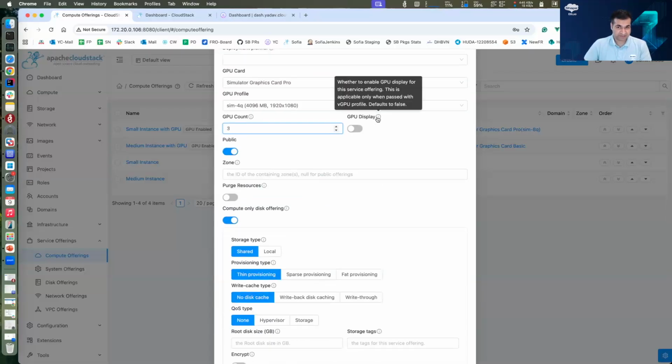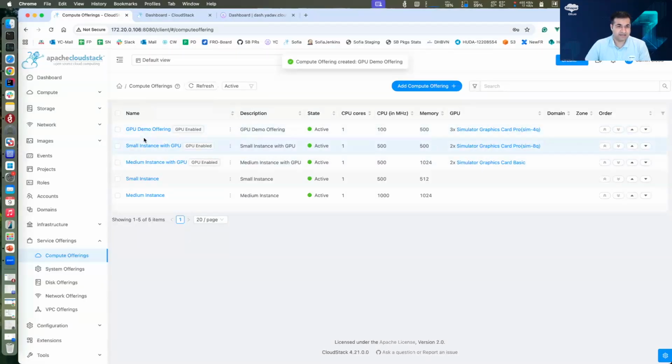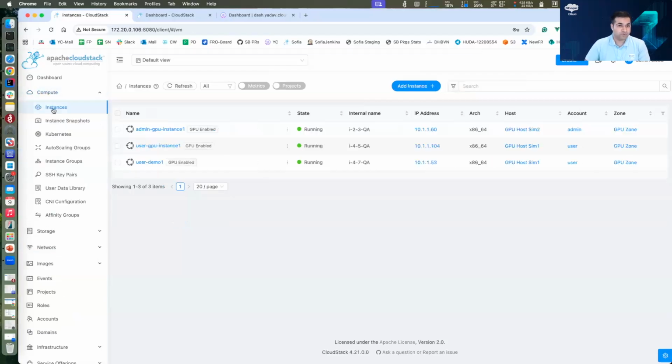For vGPU VDI use cases, if you want your instance to use the GPU for rendering the display, you can turn this on. So I'm going to click on OK to create that offering, and that's it. Once I've created my offering, cloud builders can upload templates which have the GPU specific drivers installed, or users can install those drivers later on as well. Users can bring their own templates, their own ISOs and whatnot. Once that is done, all that is remaining is to add an instance.